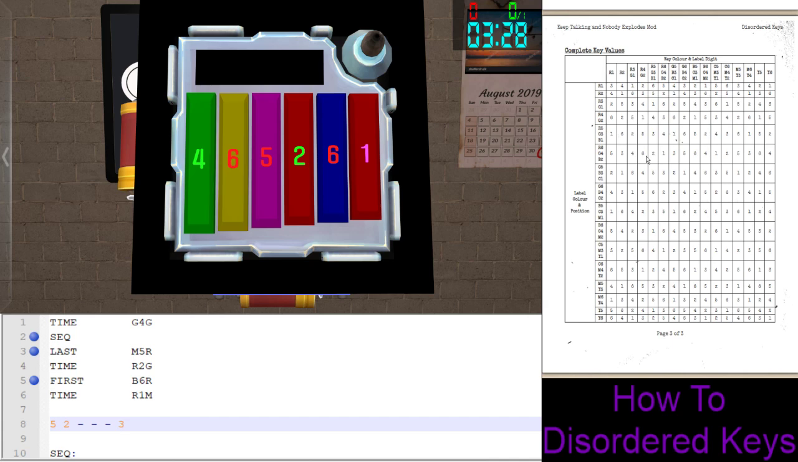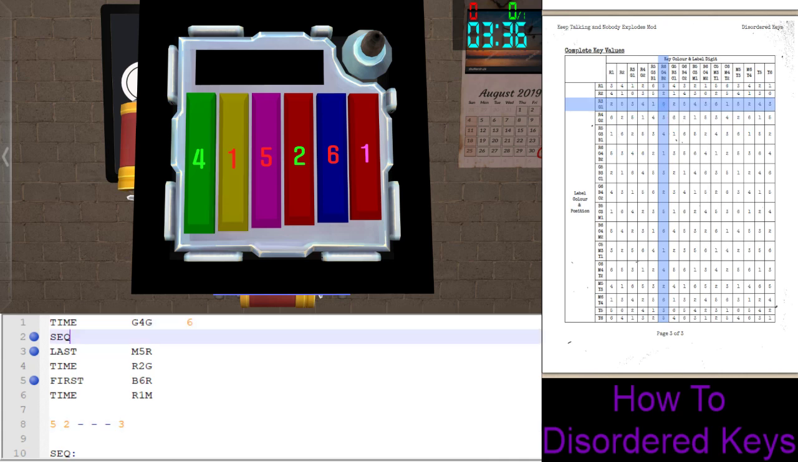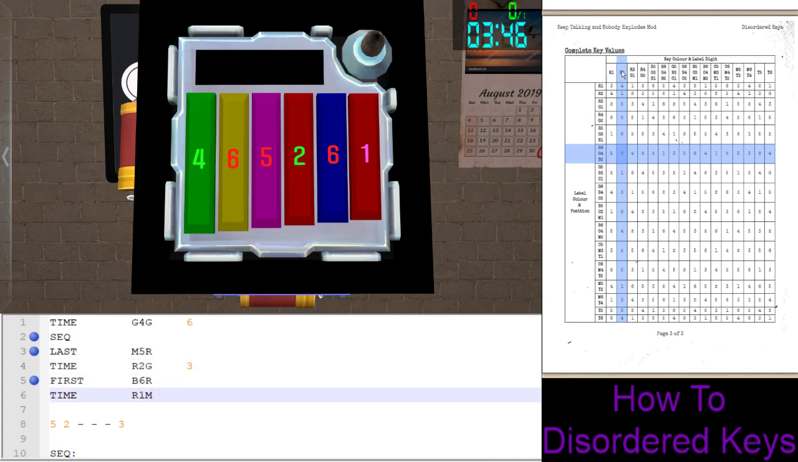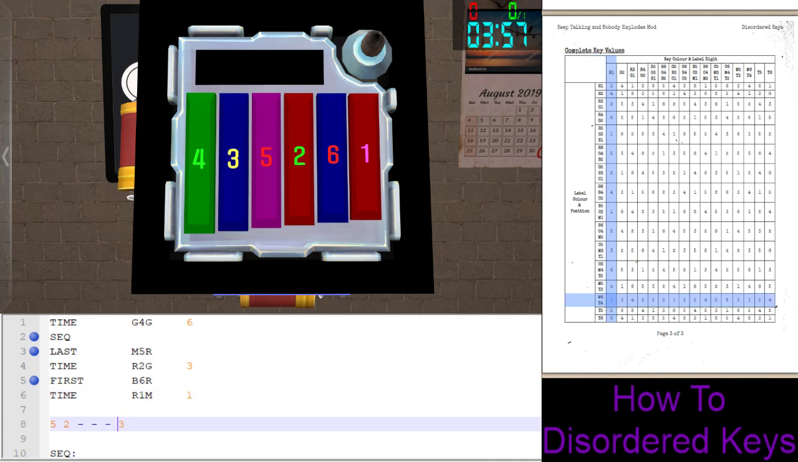So key 1 is a G4, G1. That's a 6. This one, red 2, green 4 is a 3. And this one, a red 1, magenta 6. That gives me a 1. So again, I'm going to hit them in ascending order. Don't know if I have to, but I'm going to. So that's key 6 with a 1 second gap.